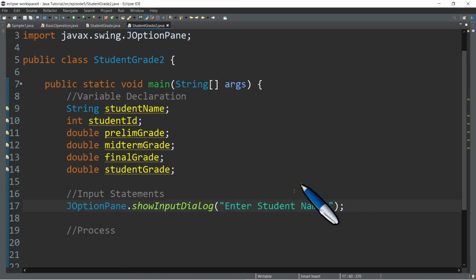Okay, so when you click the OK button, nothing will happen because what we only did here is just display the input dialog and we did nothing. So we need to store the student name. We will be needing the variable that we have declared over here, for example, the student name. So we will use that one.